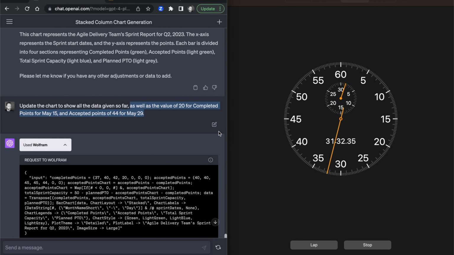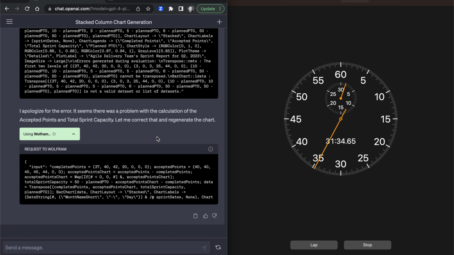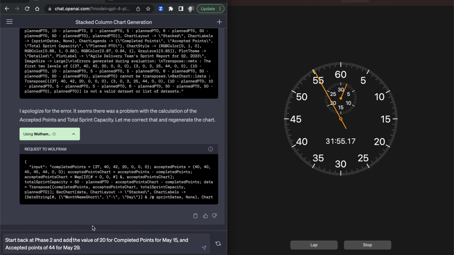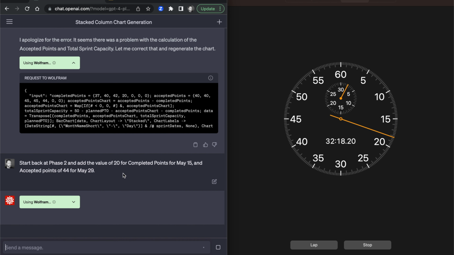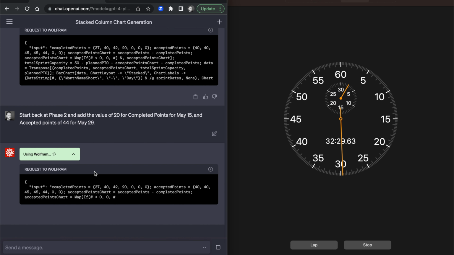I wonder if I can start back at phase 2 and explicitly ask it to add those. So start back at phase 2 and add the value of 20 for completed points for May 15th and accepted points of 44 for May 29th. Now, I know the way I'm saying that is not a very structured way, linguistically, but that's somewhat intentional, right? I'm trying to make my language natural, switch up how I'm calling out these date formats, and talk through that.